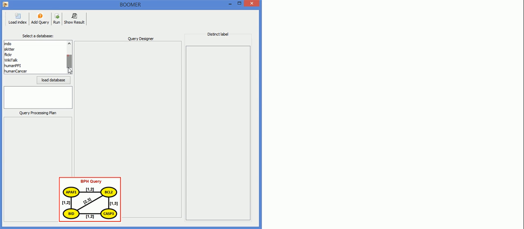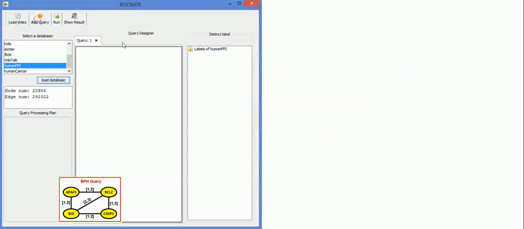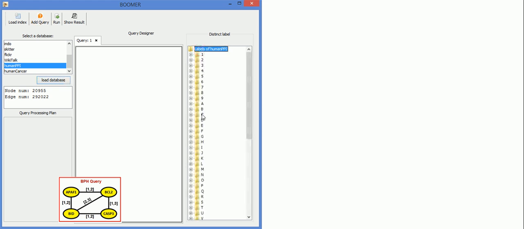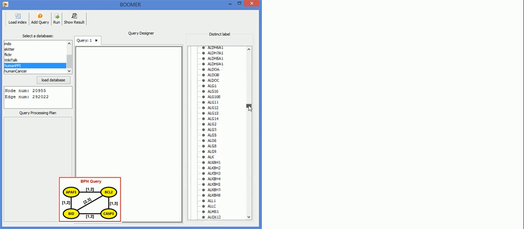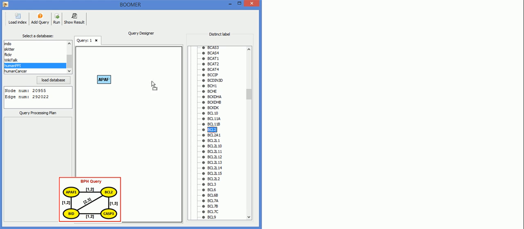First, Bob selects a database called Human PPI, which is a protein-protein interaction network where the nodes are proteins and edges are the interaction between proteins. Then, he loads the index of this network and initializes the query panel by clicking the Add Query button. Next, Bob constructs the BPH query by using the labels in the Human PPI database. He chooses the required labels from the list by browsing, selecting, and performing a drag and drop action.